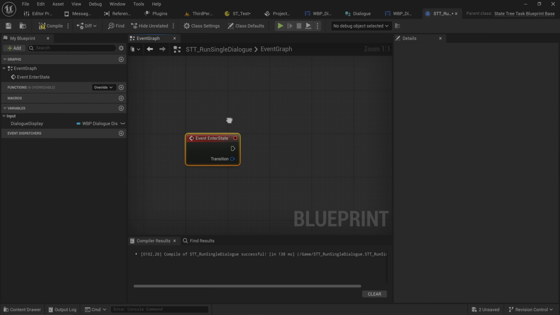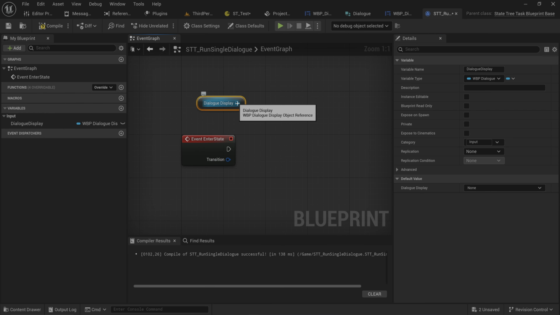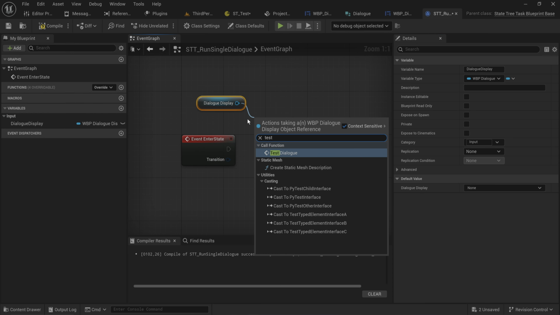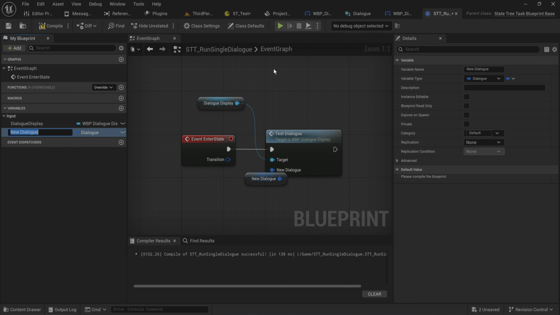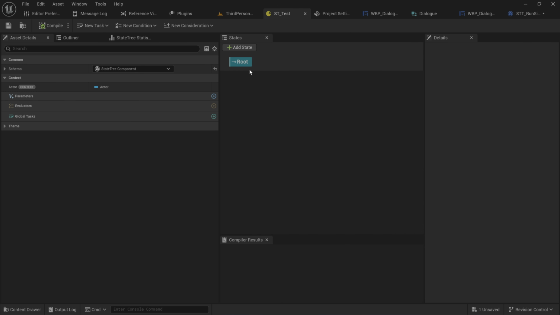So when we enter this state, we get our dialog display and we test dialog. That dialog that we're going to be putting in will just promote to a variable. So do that and expose it. And that is all that we have to do there for now.